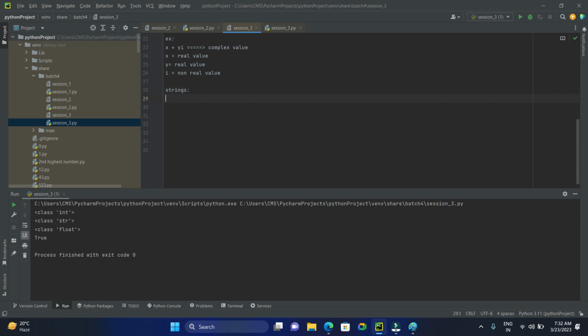So what is a string? A string can be defined as a sequence of characters. A sequence of characters is represented in quotation marks. Whatever you give should be in between quotes. It can be a single quote or a double quote. We can use single, double, or triple quotes to define a string.